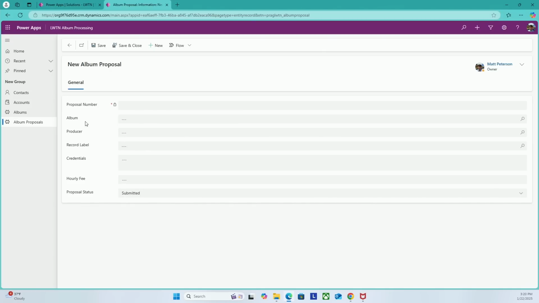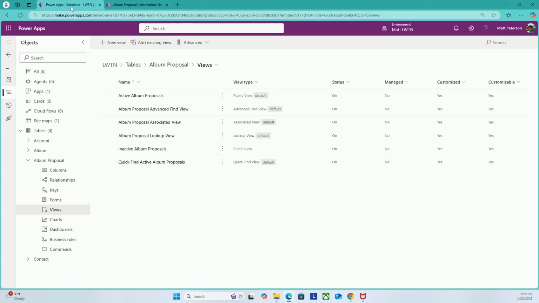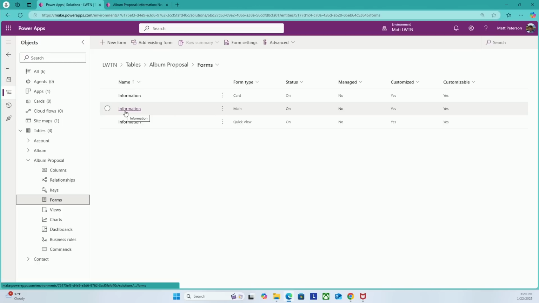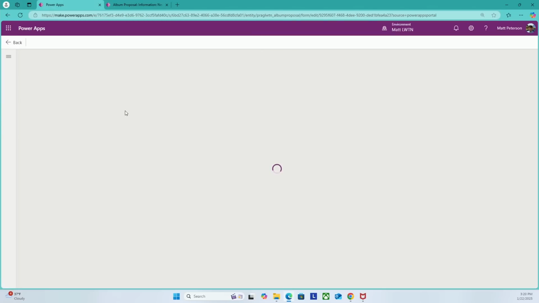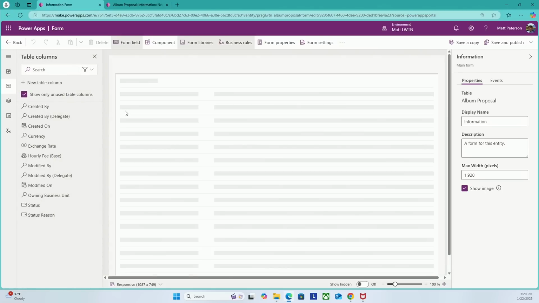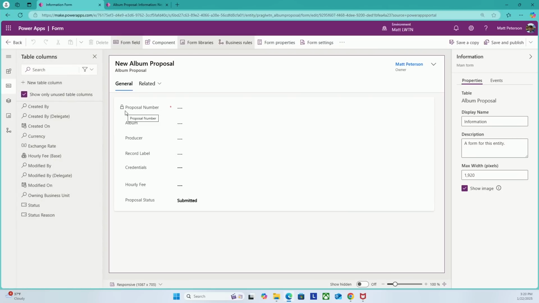So what I'm going to do is come back over into my solution here. And on my album proposal table, I want to modify my form. So I'm going to find my main form. Again, mine is the second option here. Yours might be the third or the first. So I'm going to click on that information form, and we're going to open up our form designer, which again, we just did the nitty gritty. Just added our fields in and we were good to go.